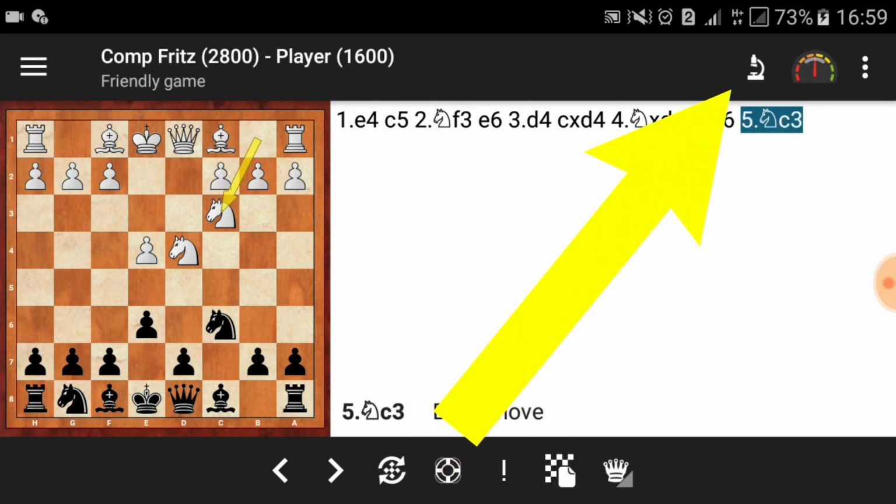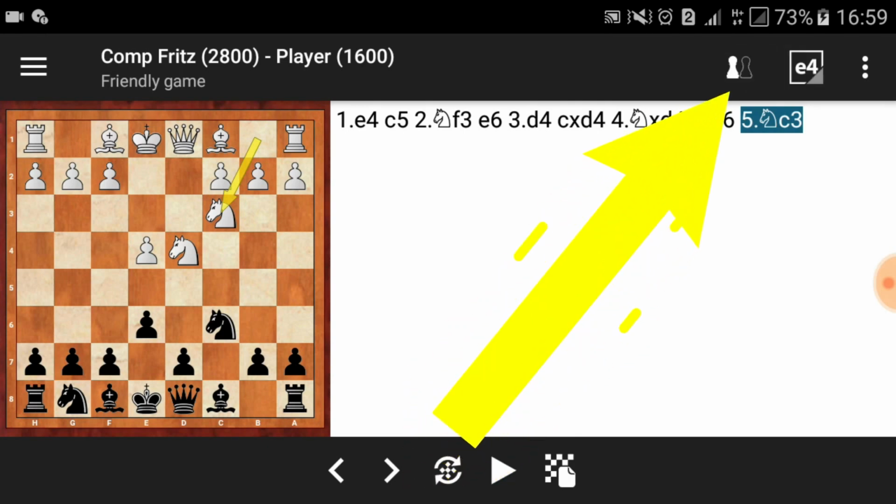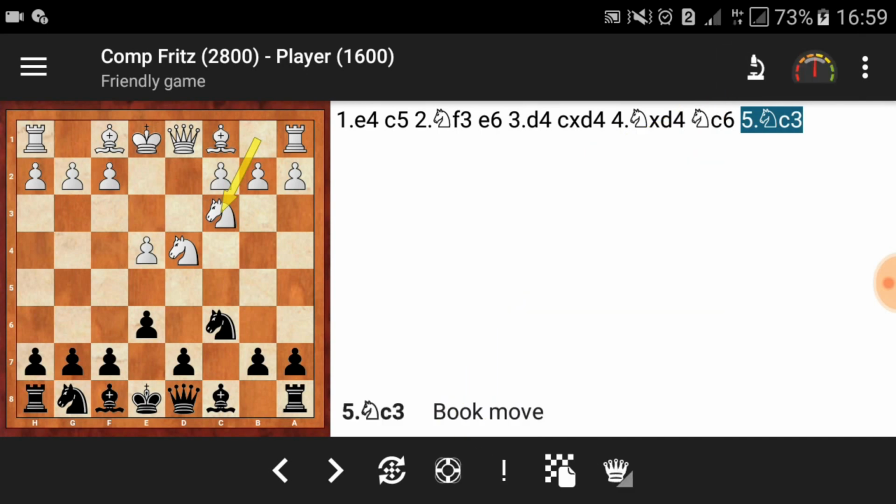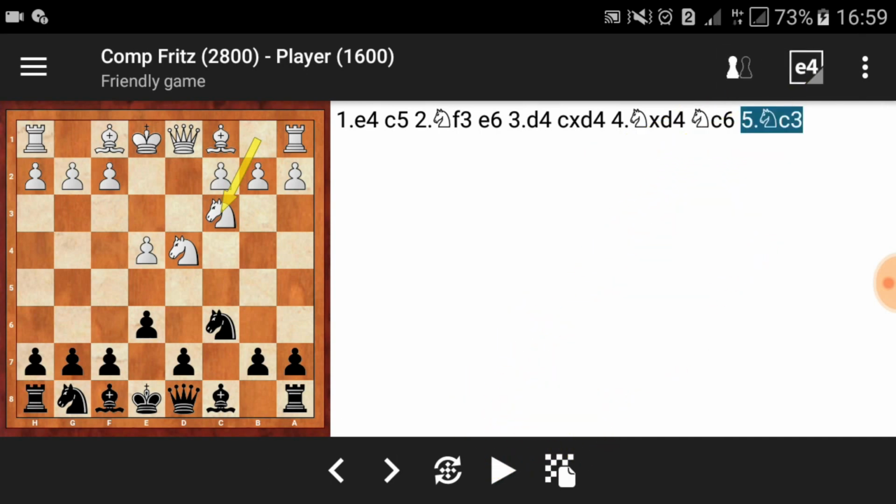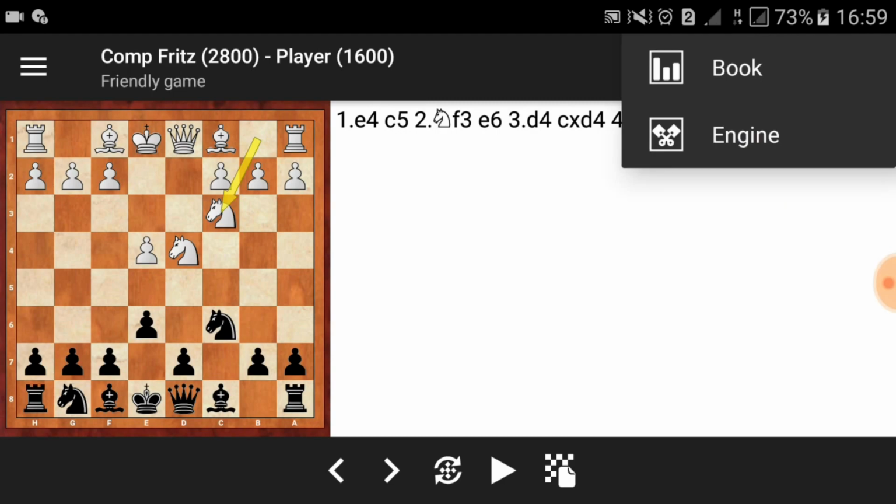This microscope icon can switch the app into an analyzing mode and these two pawns here will help you to switch back to the game mode. The E4 icon will help you to switch to the open book or to the engine.